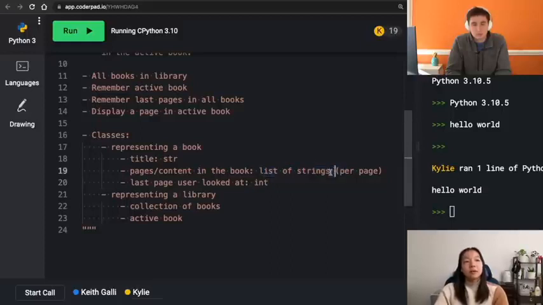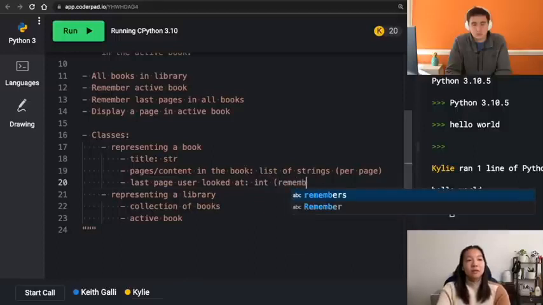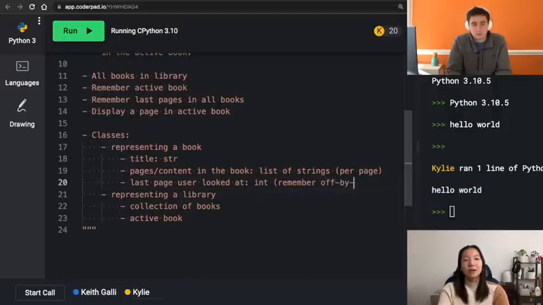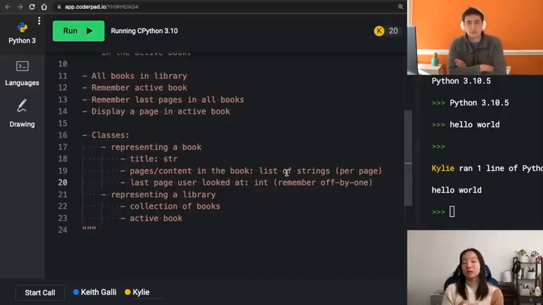So I would have to remember that there might be an off-by-one error here, because in Python we start at 0, but naturally when we're reading a book, we might start at 1.